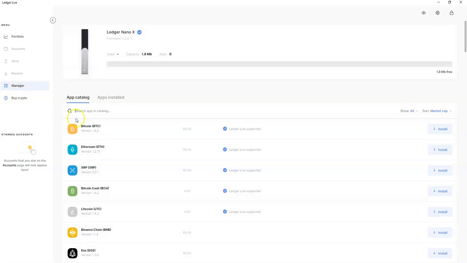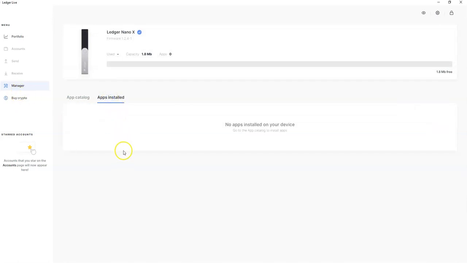And then of course you can just buy crypto. So basically the apps are installed. I don't have any apps installed. This is my first time using it. So right now we don't have anything set up. But the good thing is we can now go and move some of our crypto here.